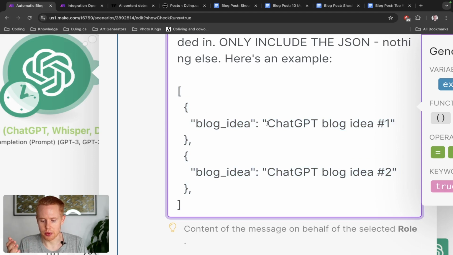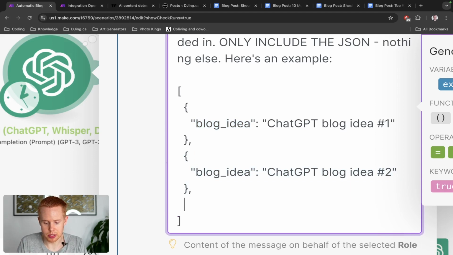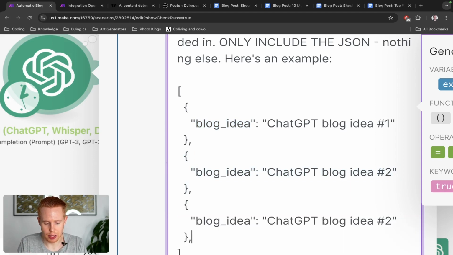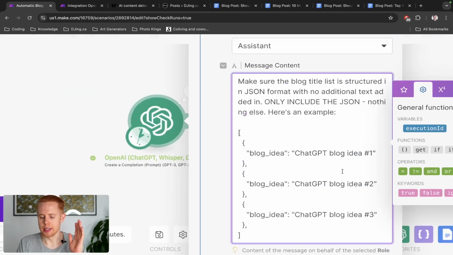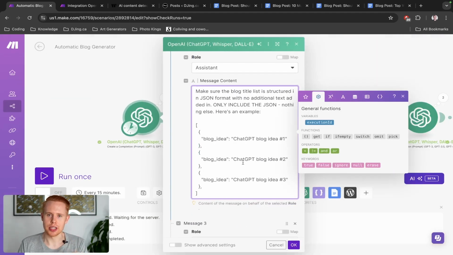So idea 1 that it generates is going to go here. Idea 2 that it generates is going to go here. And these are all maintaining blog idea, right? So if you were to generate another one, if there was like 3 that ChatGPT was generating, what would happen is it would kind of look like this, right? So blog idea number 3. So you could just keep going down and down and down. And this is the format that you want ChatGPT to essentially give you the responses in.